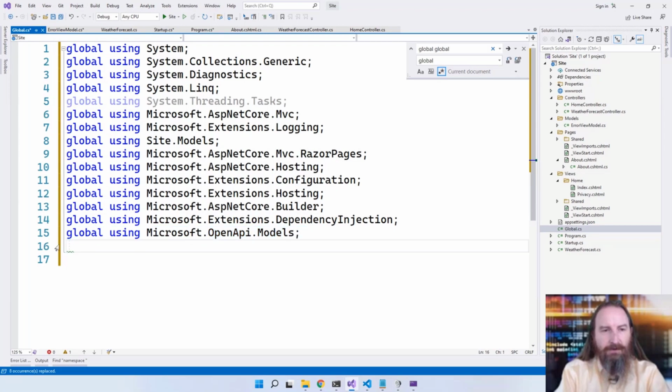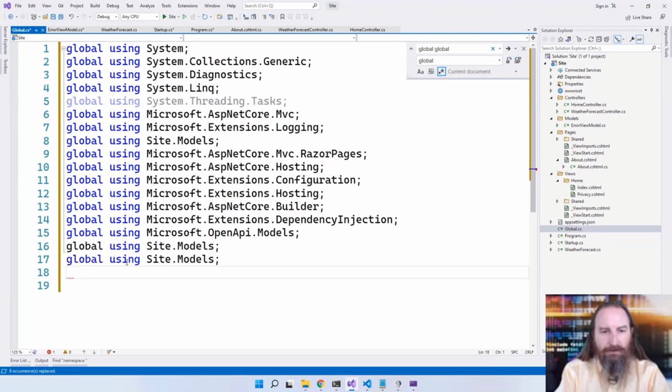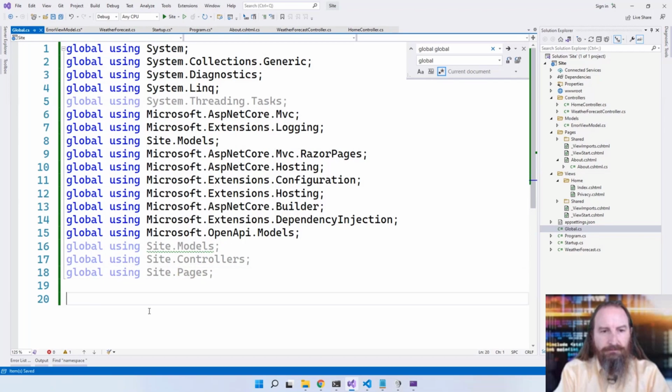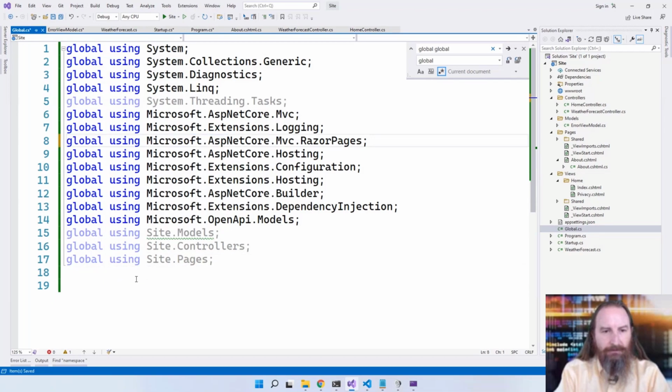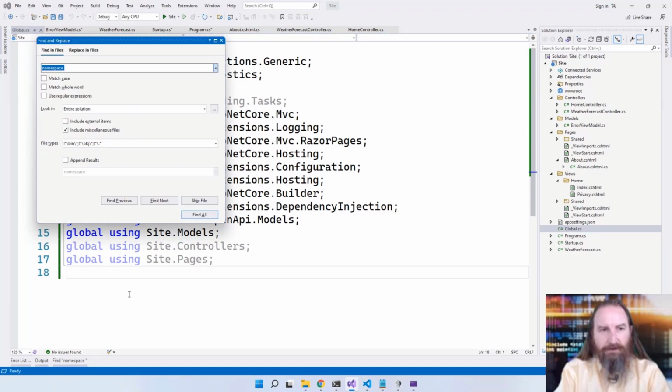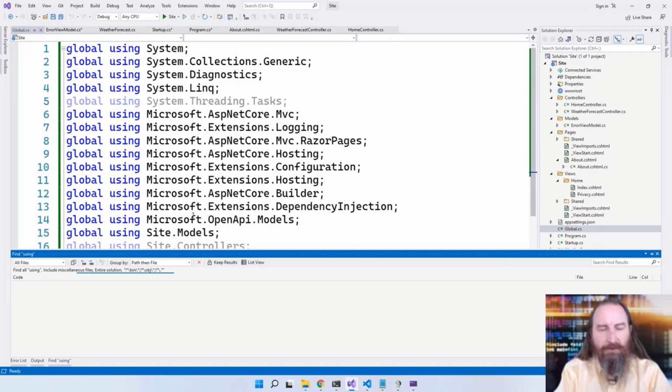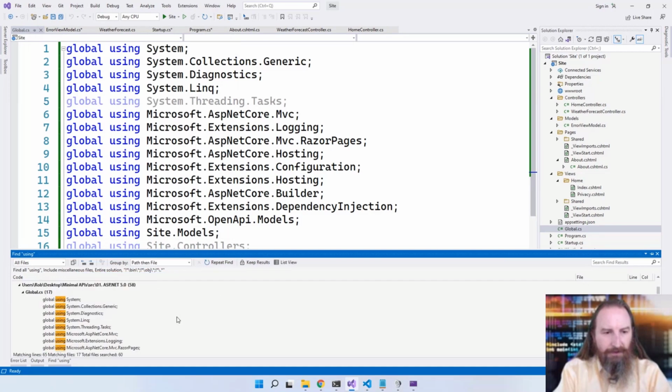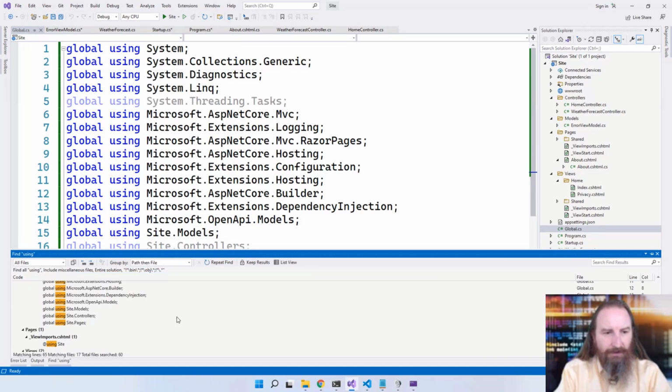That is perfect. Now we probably also need a global using site.models and global using site.controllers. And maybe site.pages. Oh, we already had models up here. Okay, so let's go find all of the usings in our application, make sure that we collected them all. Yep, it looks like we did. Very nice.